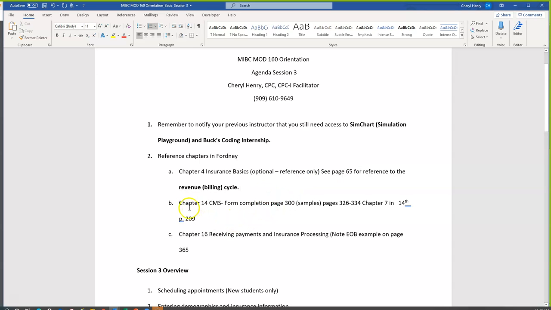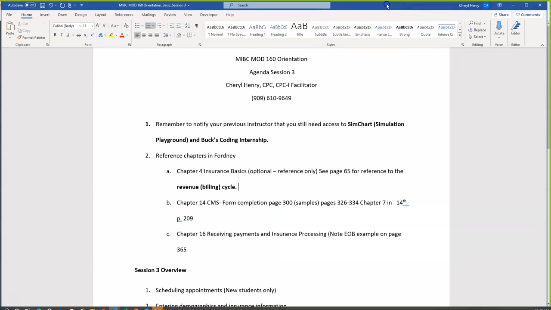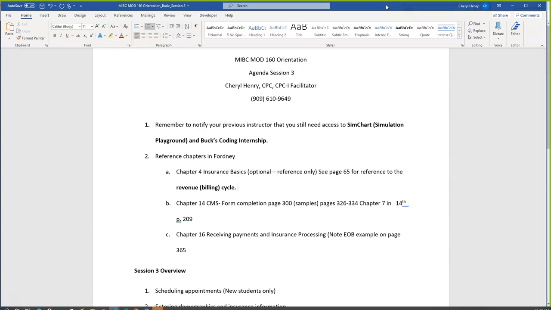The second thing is Chapter 14 in Fortney's. It has specific details on how to complete the CMS 1500. I noticed when I looked at some of the CMS 1500s that apparently some of you did not actually reference this chapter. So going forward, we're beginning in session 3, you do get credit if you've submitted the assignment. So you don't really have to be concerned about anything as long as you've submitted the assignment.